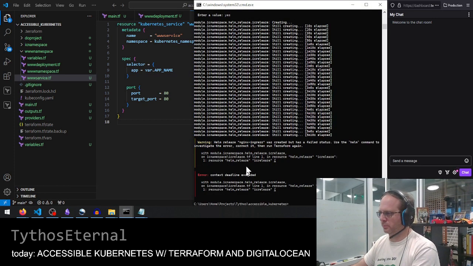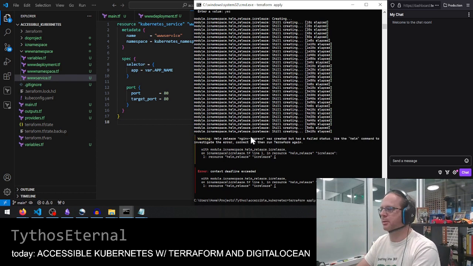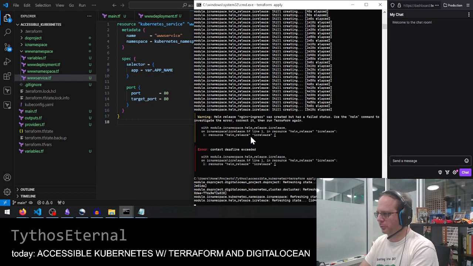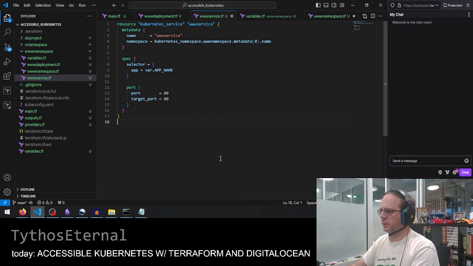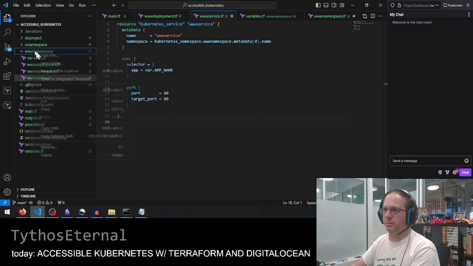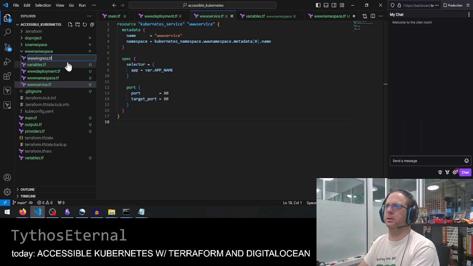How are we looking over here? Context deadline. So in this case, it took too long to get an external IP address. Sometimes that happens. Let's see if we can just reapply while we're working on everything else. All right. Okay. And lastly, but certainly not leastly, ingress.